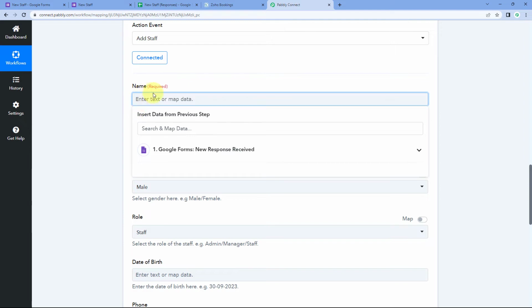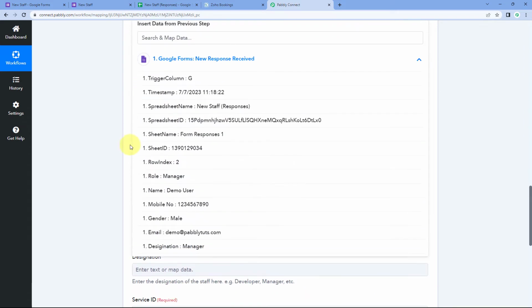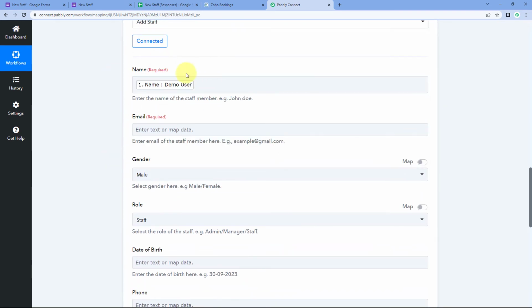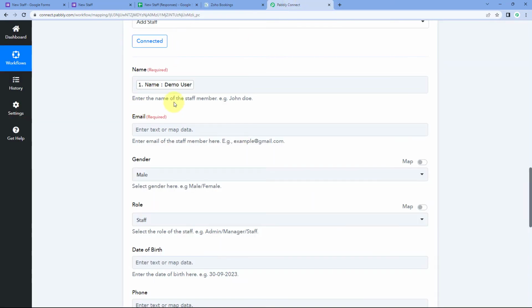And guys, the process of mapping is very simple over here. Just click on this field and in the drop down, you can see a list of all the responses which we have received from Google Forms of a new form submission, of a new form response. So out of all of these responses, select the response of name and it will be mapped over here. So whatever name the user is going to enter while submitting the form, with the same name, the staff member will be added in Zoho Bookings. After name, the next thing it asks us is the email address. So we will use the same process of mapping once again.